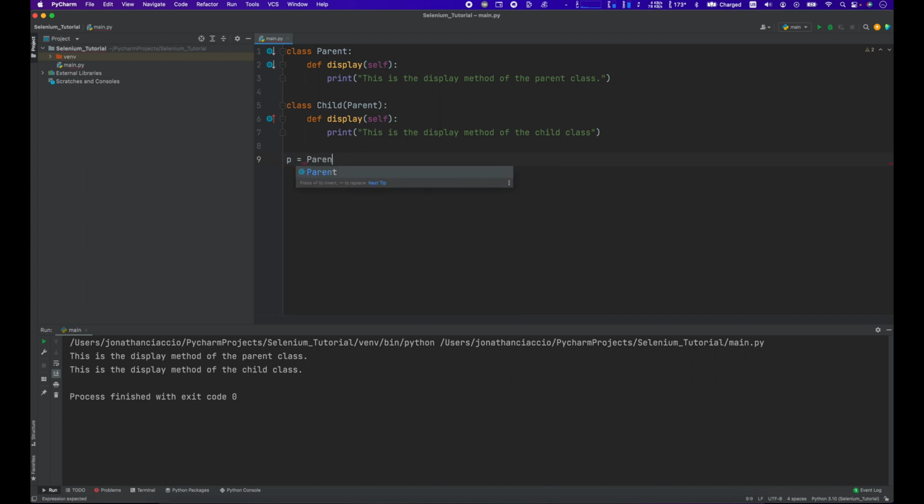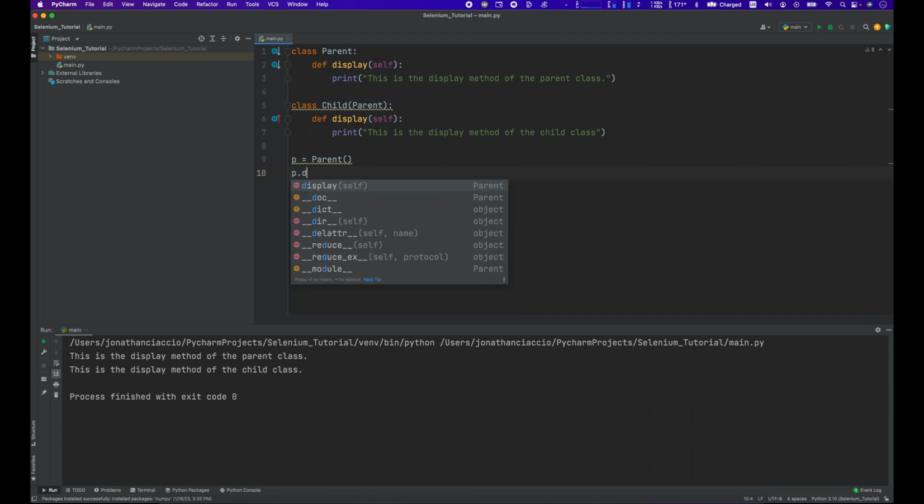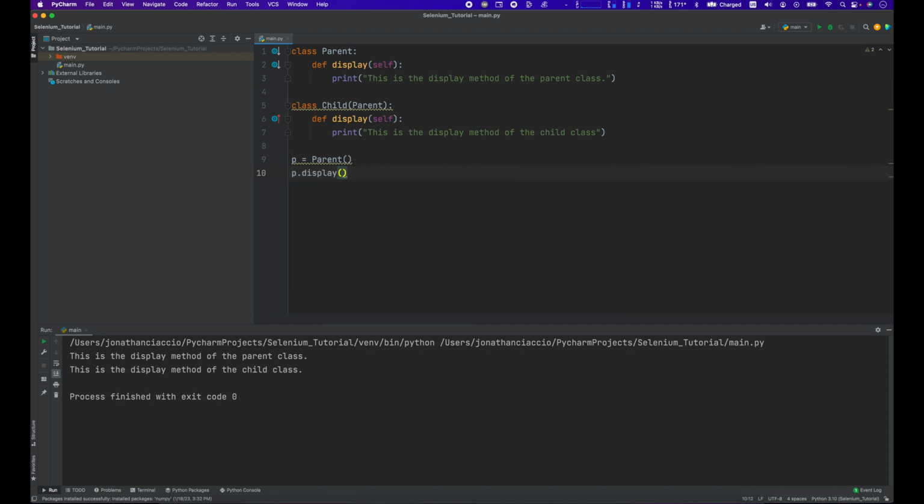P equals Parent. P dot what? P dot display. And this is going to output the display method of the parent class. C equals Child. C dot display. And this is going to output the display method of the child class. Okay, so we should have 2 lines of output here.